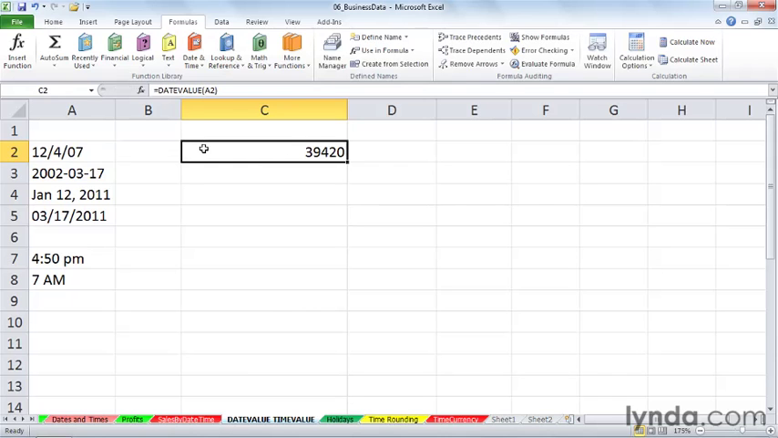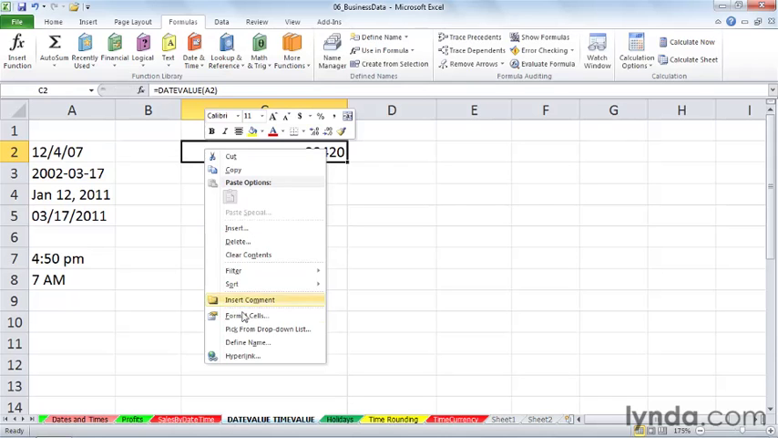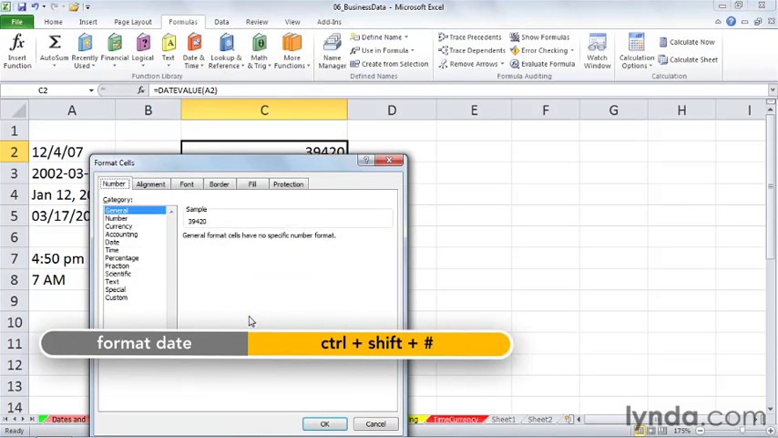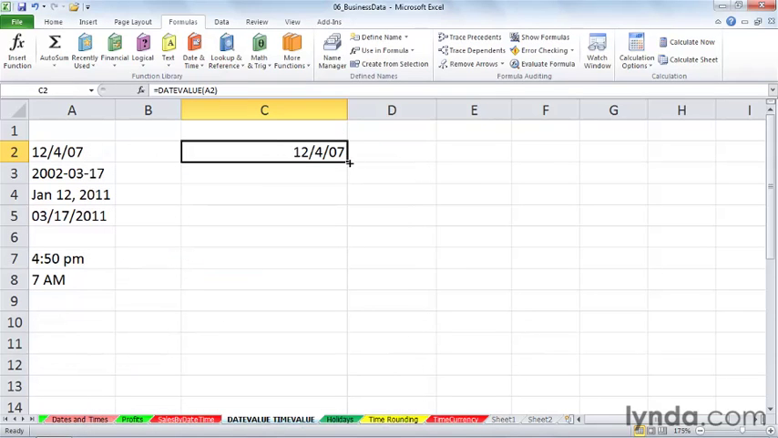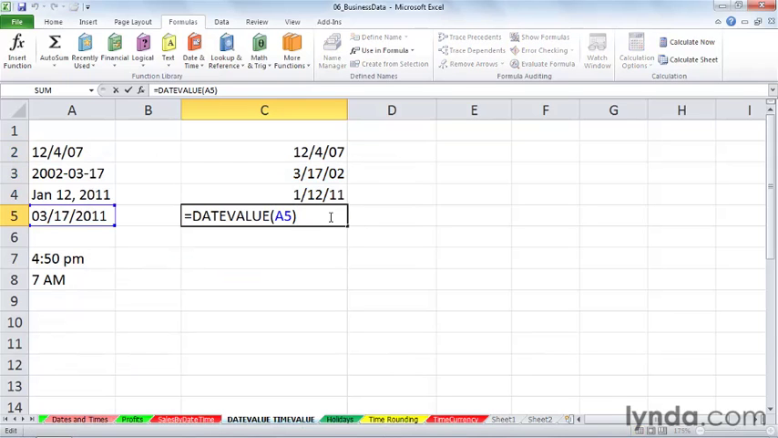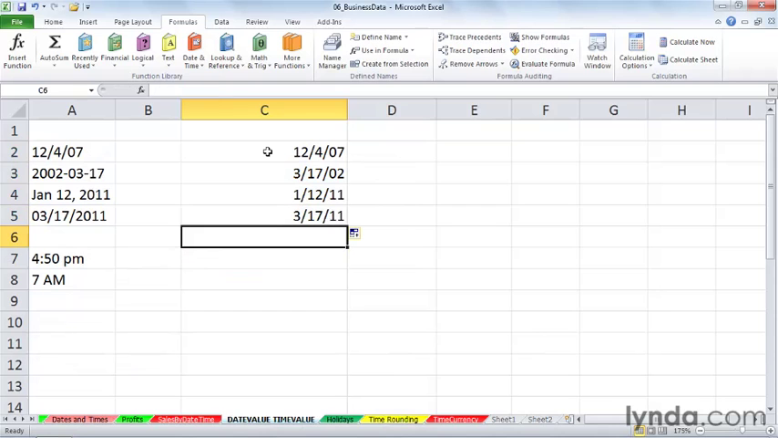A quick fix here would be to right-click and go into Format Cells. If you know the keystroke shortcut, Control-Shift-#, you might use that, or possibly one of these date formats here. Just use this one. And let's try this on the other cells. We'll simply copy this downward. The format will come with it. We're using DATEVALUE. So it's one of a number of different ways to help you convert data.